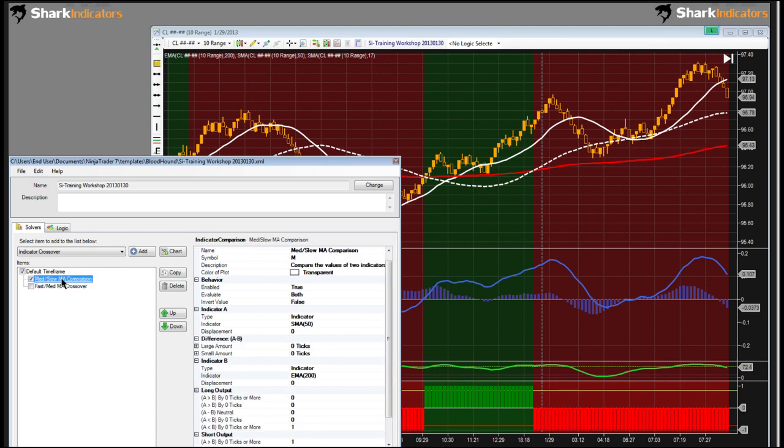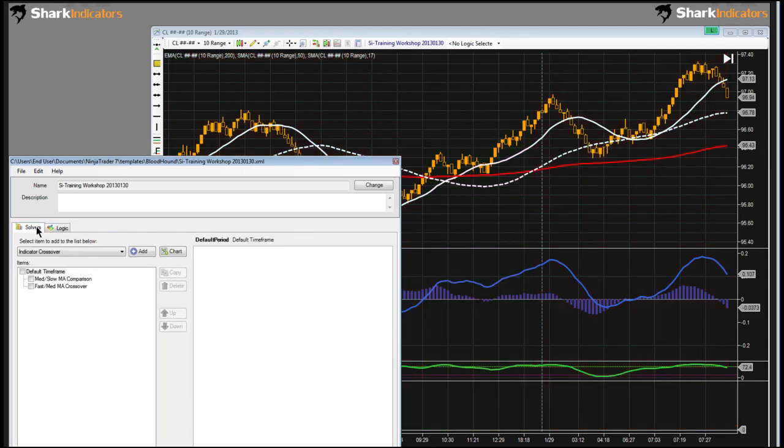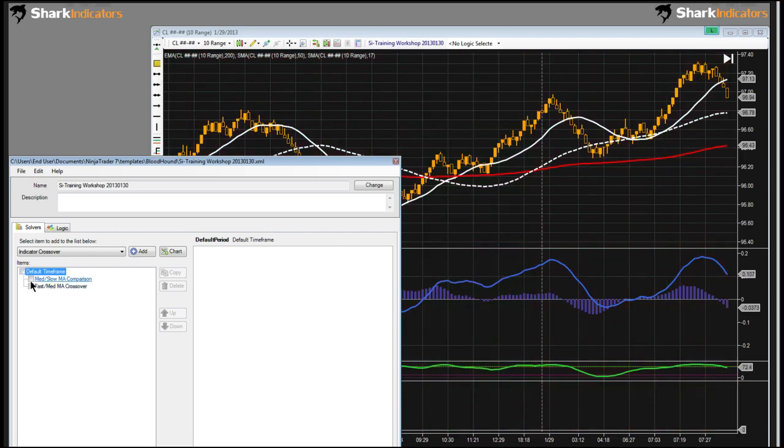So I can go through and set up the solver conditions correctly, and then it's just easier to be able to turn them on and off. As soon as I create a logic template, then I can't turn these solvers on and off. This has no effect anymore. And I'll explain the reason why in just a moment when I start building the logic template. But first, let's build the MACD condition.